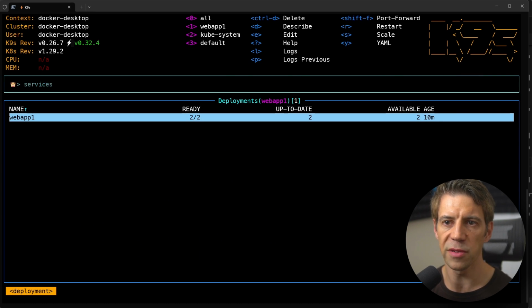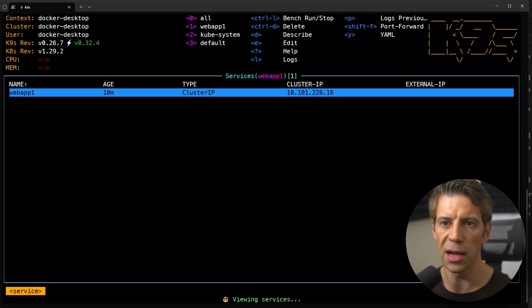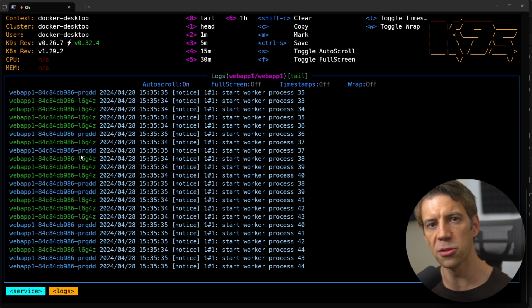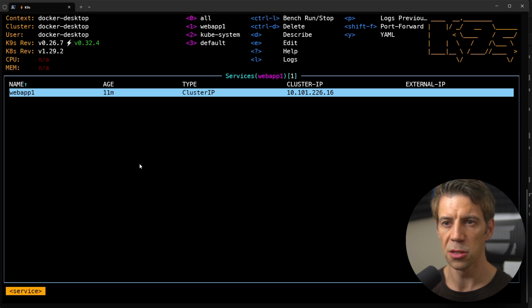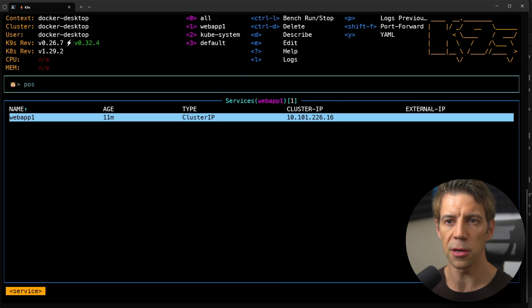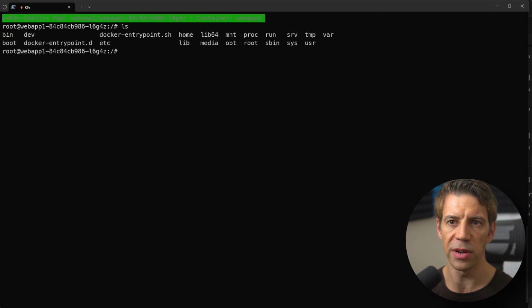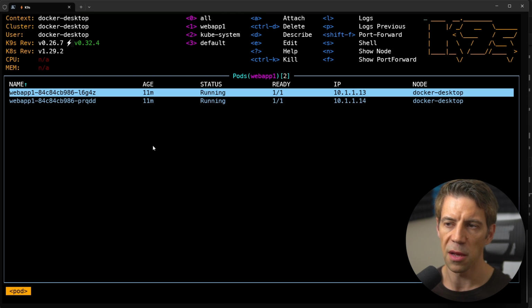If I go to services and do L0, we can see we got exactly the same for all pods that that service is routing to. Some other things we can do, if we go to pods and press S for shell, and you can see this up here in the top right, then we can get a shell in there. So we've now got a shell inside that container. If I press exit, it goes back again.